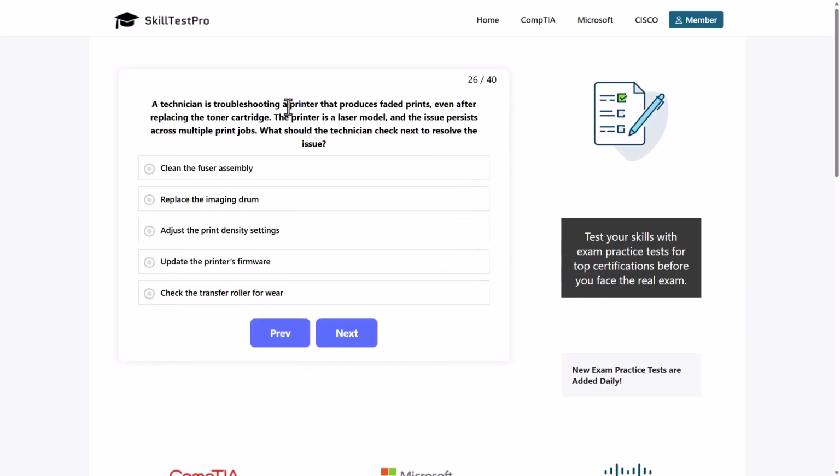A technician is troubleshooting a printer that produces faded prints even after replacing the toner cartridge. The printer is a laser model, so this is the laser printer, and the issue persists across multiple print jobs. What should the technician check next to resolve the issue?